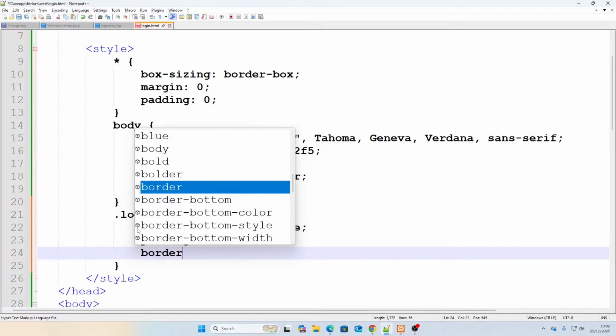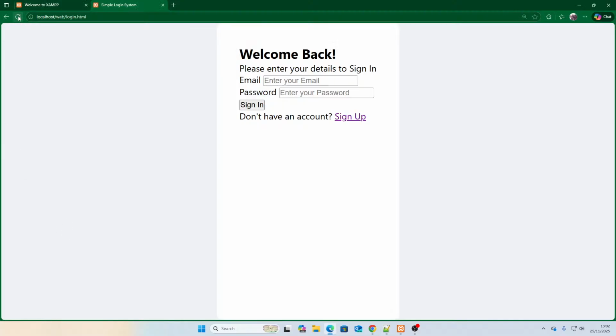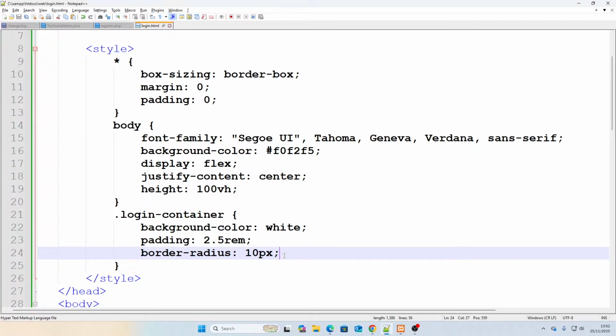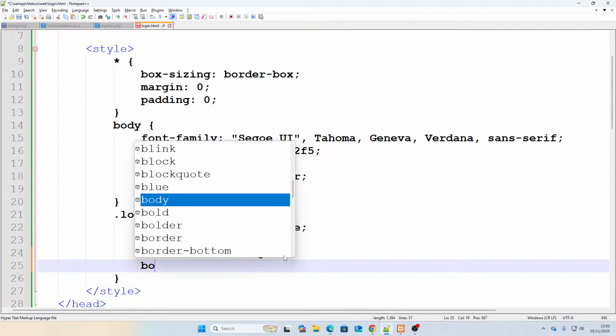So border radius of 10 pixel. Let's see how it looks. Okay, that one now looks much better. What else should we change? We can go ahead and give it a width, or maybe first let's give it a little bit of a shadow using box-shadow.